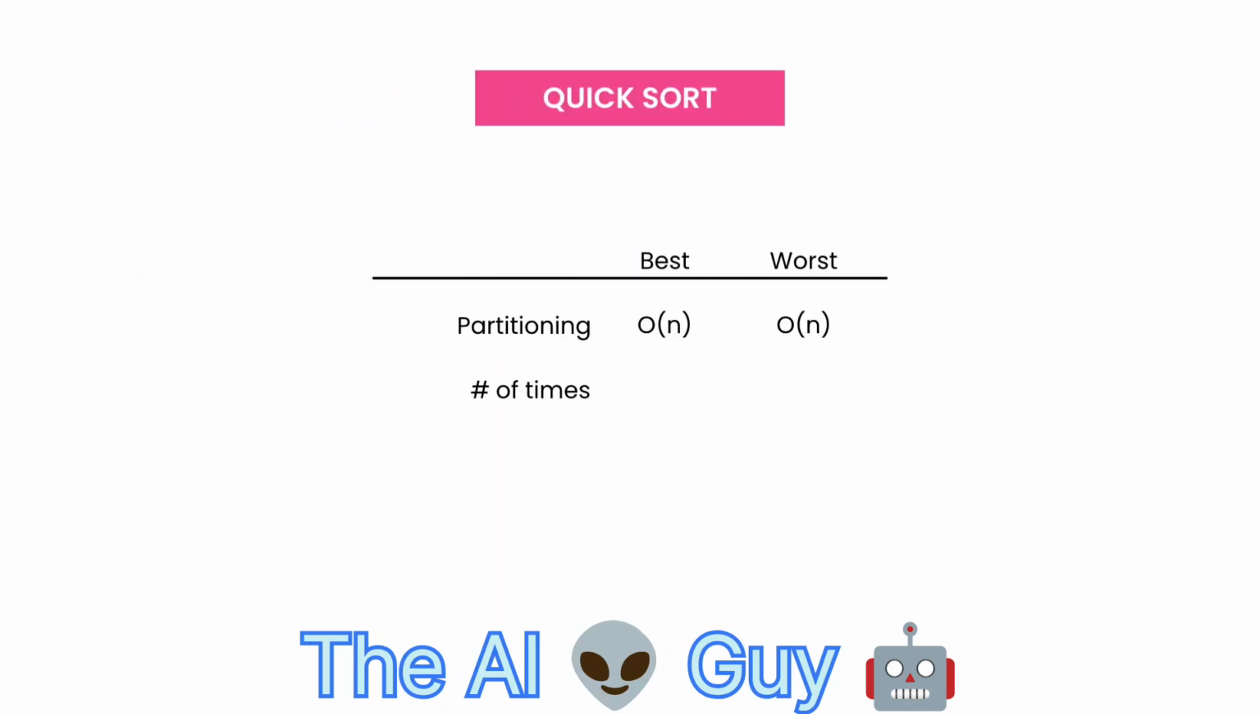So the number of times we can partition an array can be log n in the best case scenario and n in the worst case scenario. And with that, the time complexity of quicksort can range from O of n log n to O of n squared. Overall, with a good pivot selection, we can say that quicksort runs in O of n log n on average, and it's a fairly efficient algorithm.